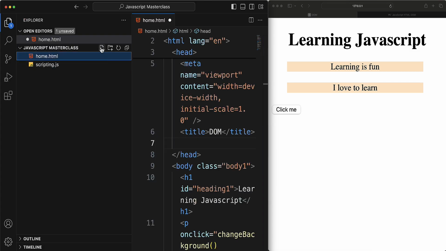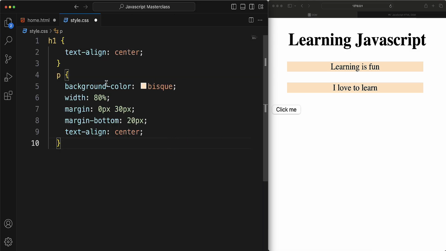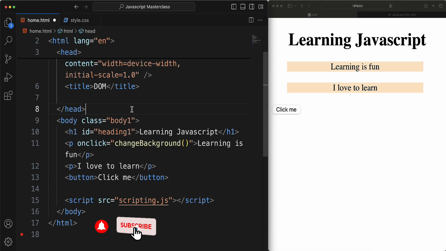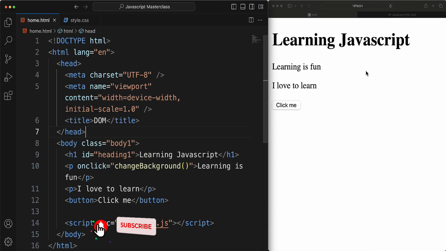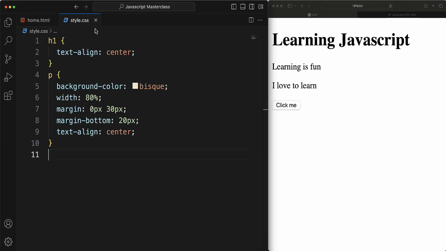So I'm going to click here to create a new file, and I'm going to call it style.css, and I'm going to paste that same code right here. So I'm going to save. And then I'm also going to save the home.html file. So when I save, you can see that the stylings have disappeared. And that's because we've removed it from here and put it inside of another file right here.